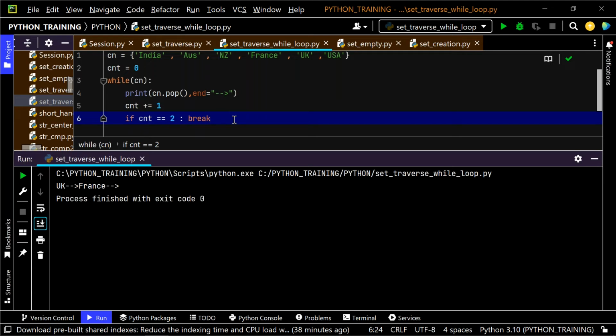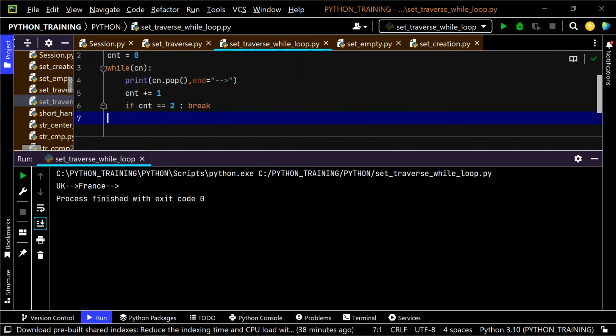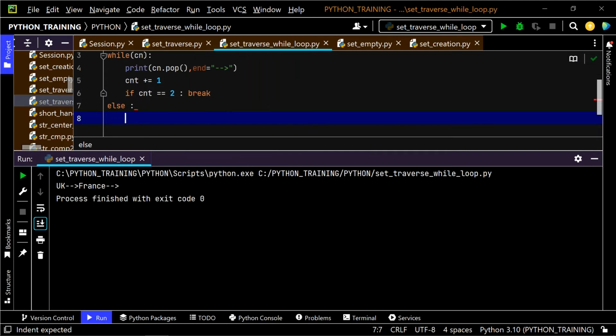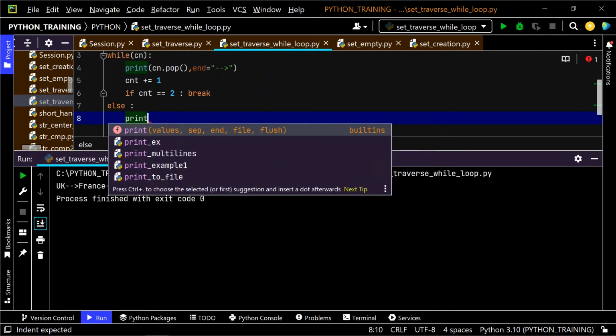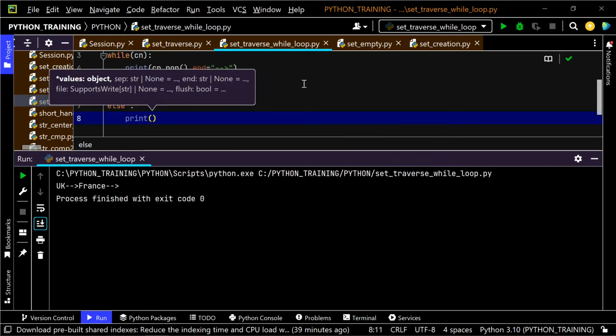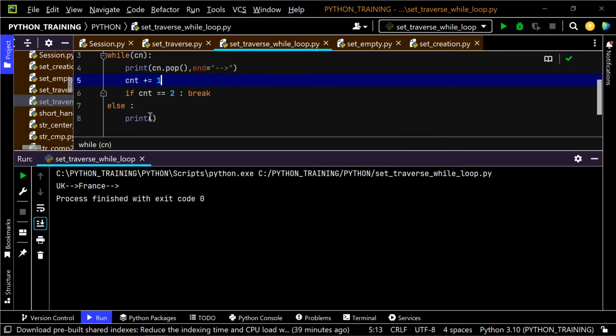As I told in the beginning, we do not have any kind of traversal using index or anything like that. So these are the traversals which are pretty much straightforward. Let's say you want to have an else with a print. Let's say I have something like this. Print, we are done. Print, welcome.